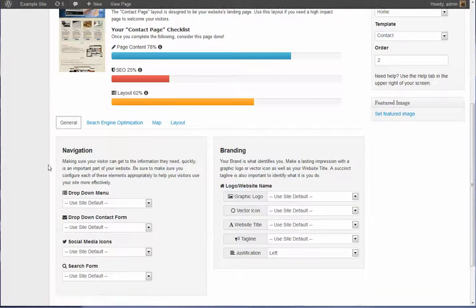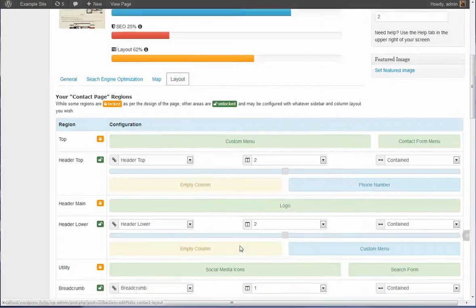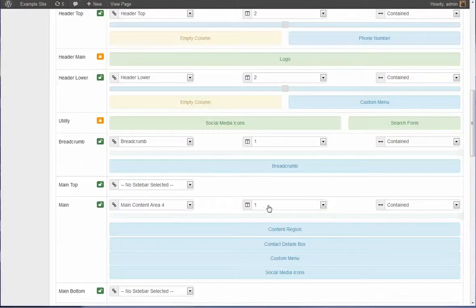Just like all the rest of the pages, we have set regions which use information on this general tab, such as your navigation and your branding. If you wanted to tweak the layout, use a different content region, you can do that. For some reason here it's not quite set. Let's just go and do that. Make it a 2-column here.